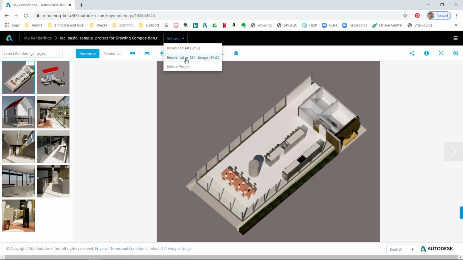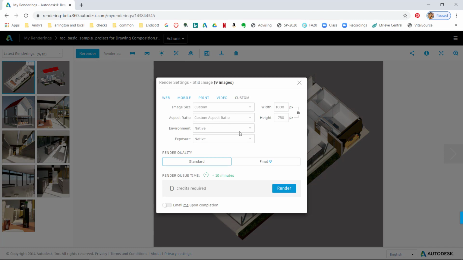Just choose under Actions, Render All as Still Image. And what you can do here is control the quality setting. Let's make it Final, which is much higher quality, of course. And then make the dimension much larger. Now, you may not be able to get away with doing all of them. See how it says 108 credits are needed?